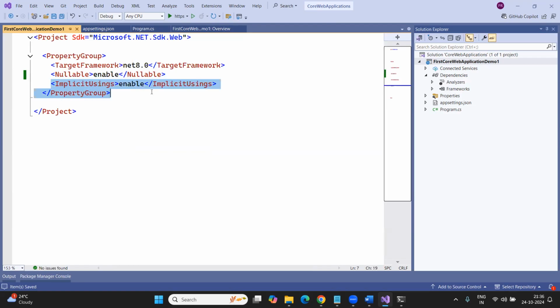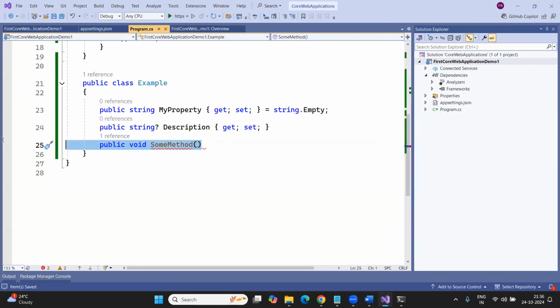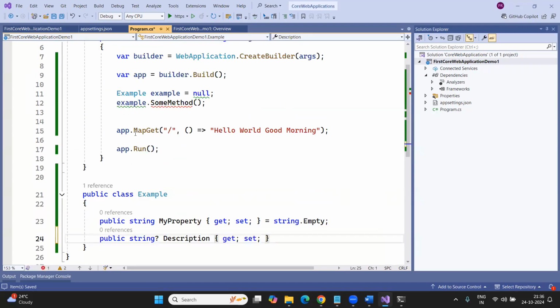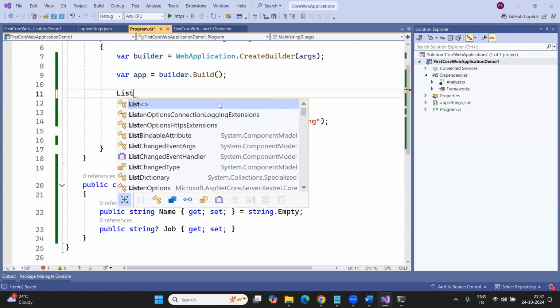So the next one we are going to discuss is implicit usings. So what does implicit usings mean? Right now, if you look at this program, suppose I'm going to create a list. Let me give this as an Employee, with a name and a job. Now I want to create a list of employee.